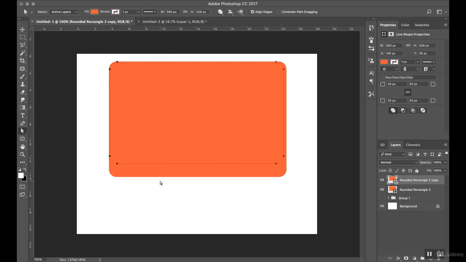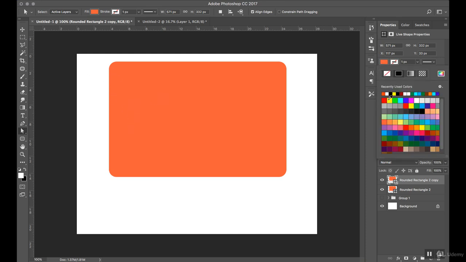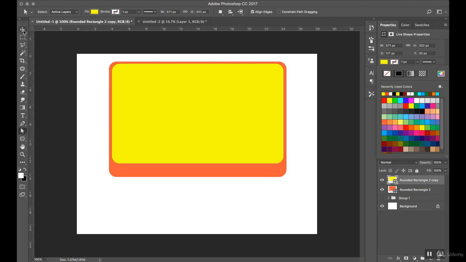Select these nodes, 1 2 3 4 5 6 7 8 9 10. Then out from this side, 1 2 3 4 5 6 and 7. Also change the color of this rectangle so that we can differentiate.